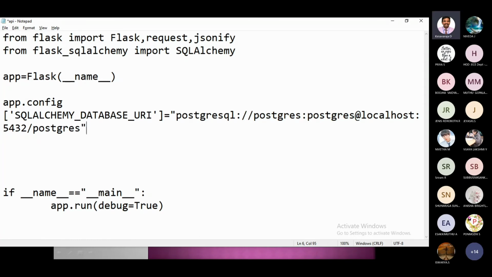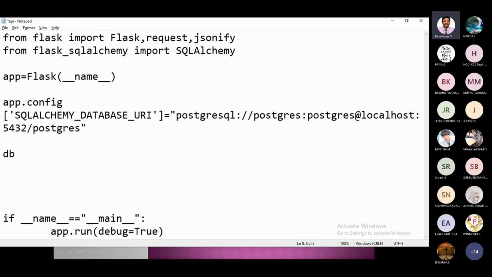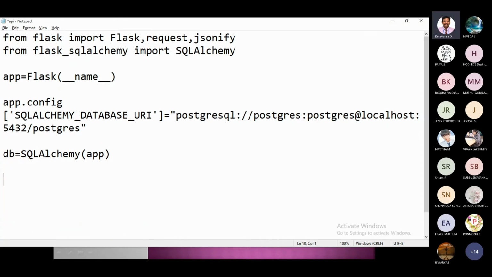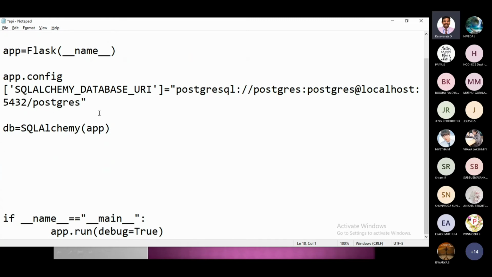So app.config square bracket SQLAlchemy underscore database underscore URI equal to postgresql colon double slash username colon password at server name colon 5432 is the port number slash database name. So yes, now db equal to SQLAlchemy of our app. Now you are creating a table. Please listen carefully. These set of things are common.